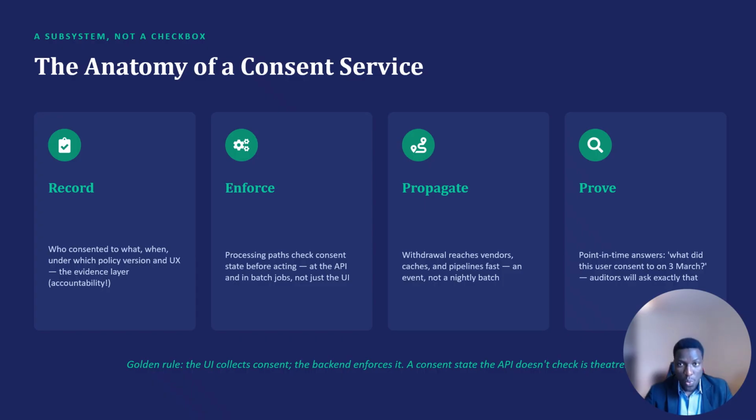Module 2 warned that consent is the most demanding lawful basis. Now, here's the engineering that is required to actually have it built. Again, we go through four main capabilities of consent. Number 1, record. Who consented to what? When? Under which policy version? And which UX? That's your accountability evidence.